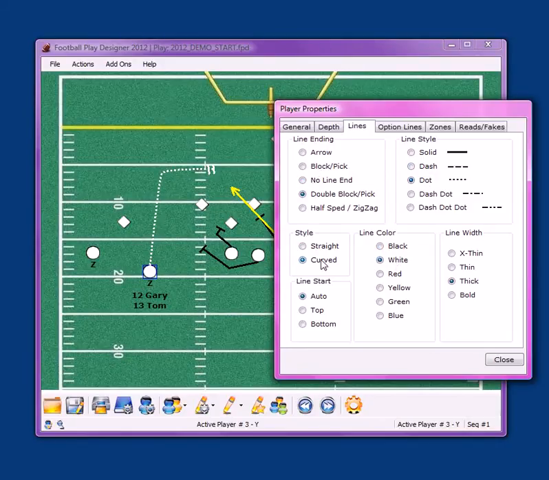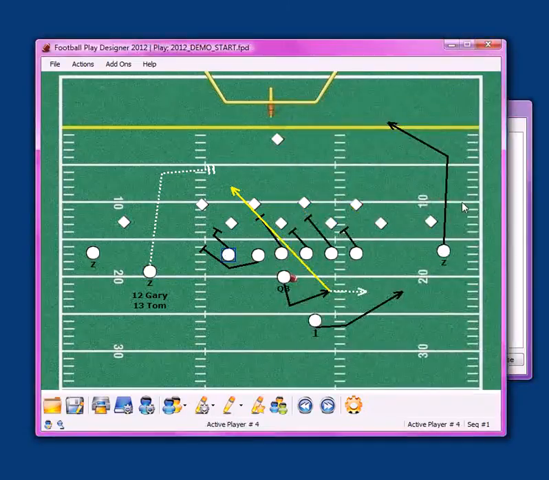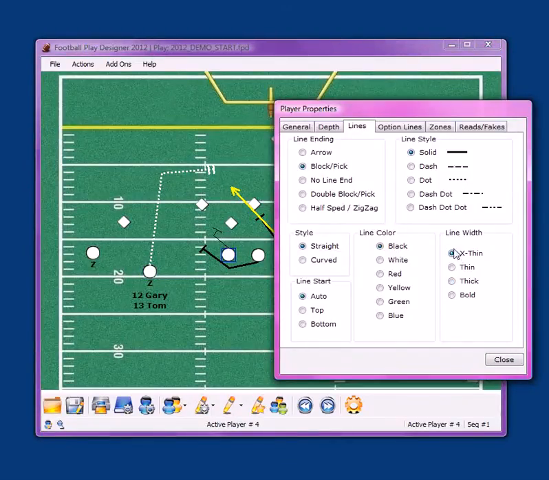colors. I could curve the line, keep it straight. I could change the thickness of the line as well. Very easy to use. As I click on another player and go back to that menu, I could change the settings for that player.